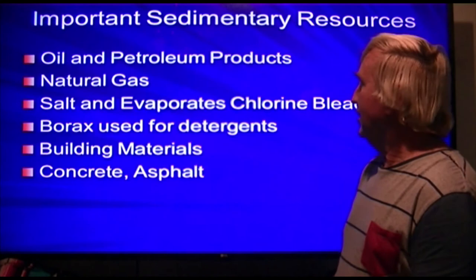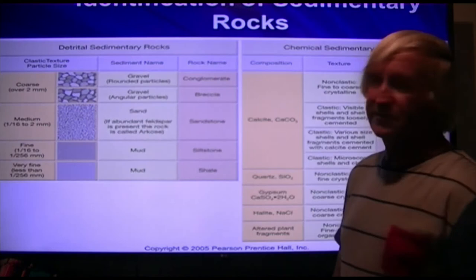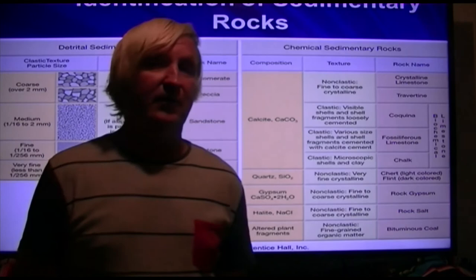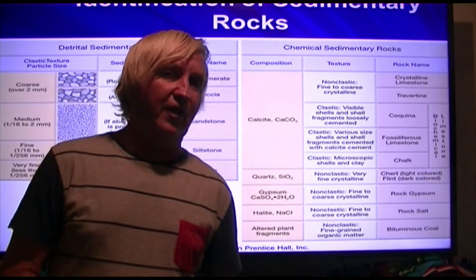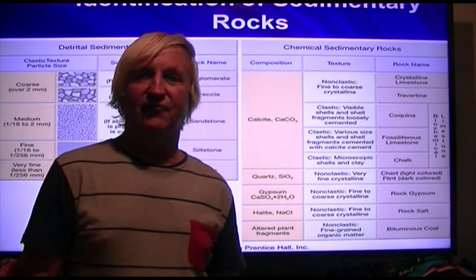In the PowerPoints, I talk about the important aspects of sedimentary rocks, what they're used for, and how we identify them. If you're taking the Geology 110 class, we go into a little more detail as far as the descriptors on how we identify rocks. For the 105 classes, we do a little more generalization. And if you're really interested in identifying rocks and minerals and some fossils, then I suggest you take the Geology 110 class.